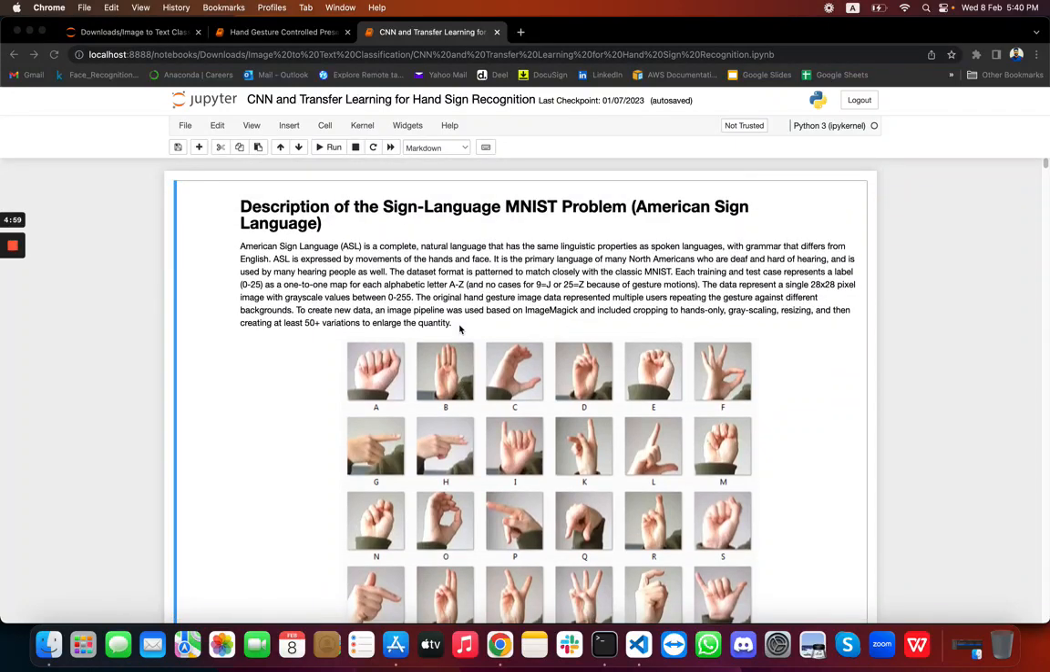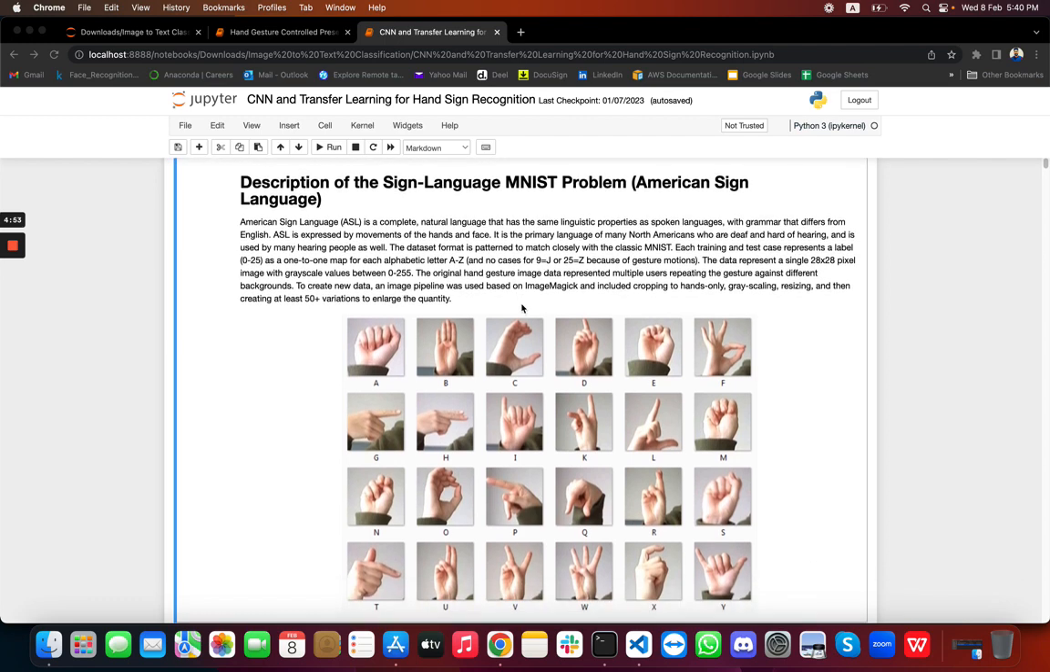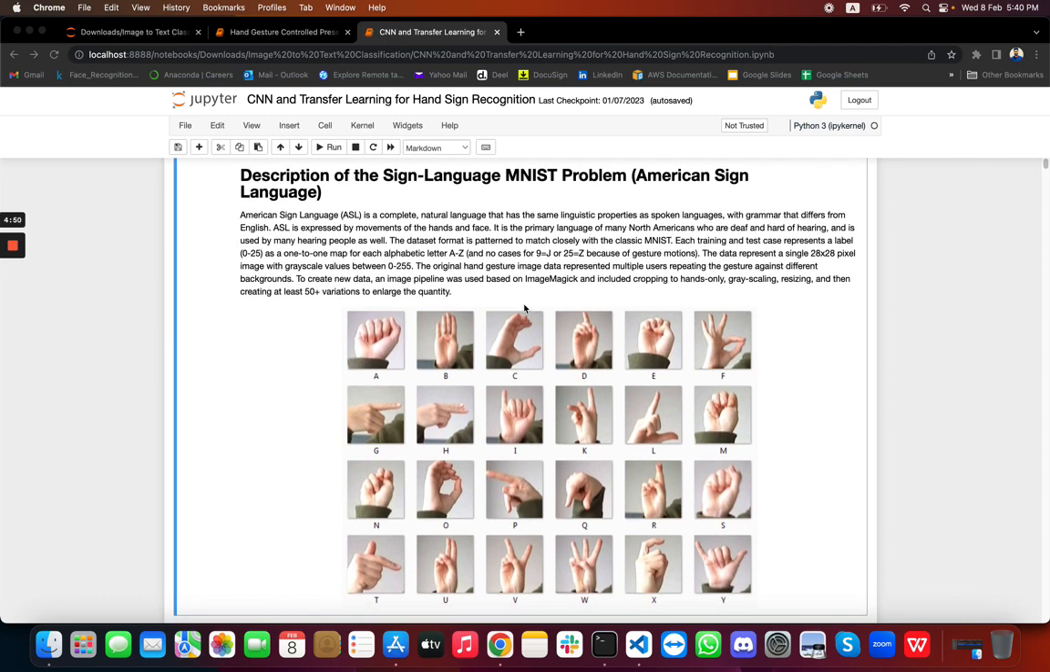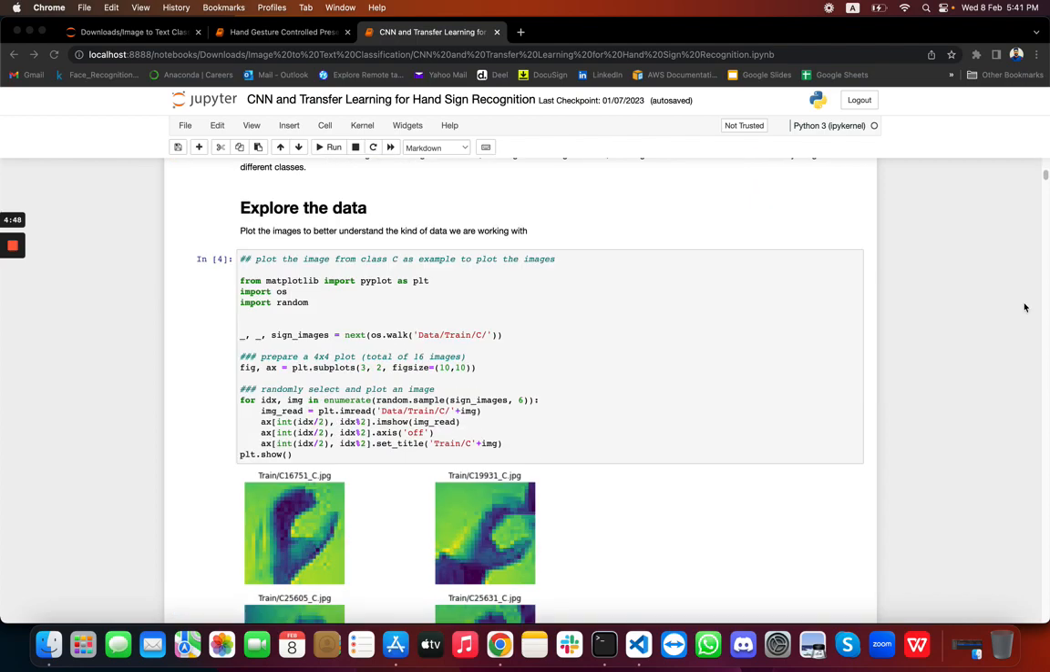Hello guys, so I was working on hand sign recognition using CNN and transfer learning. I was just going through the American Sign Language dataset. We have 25 different classes over here. So this is quite basic.